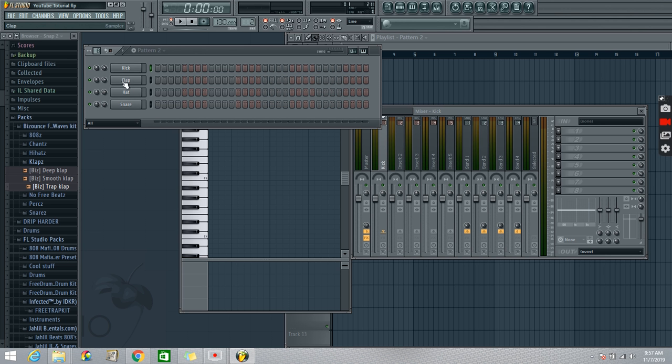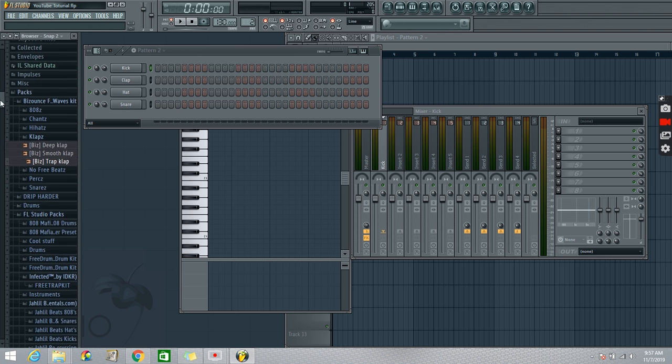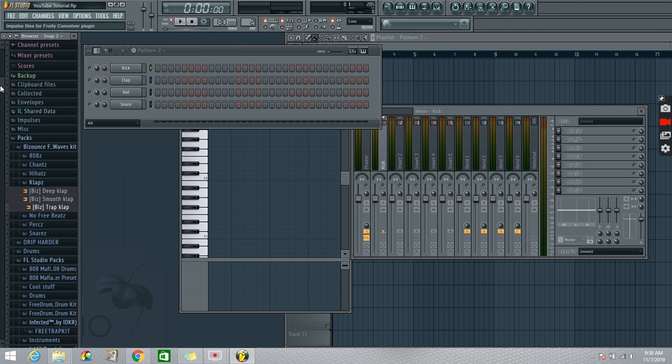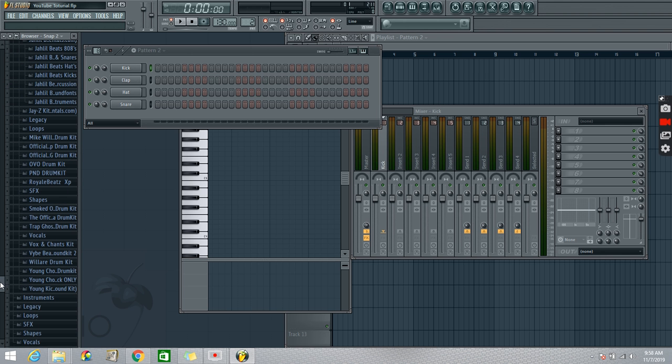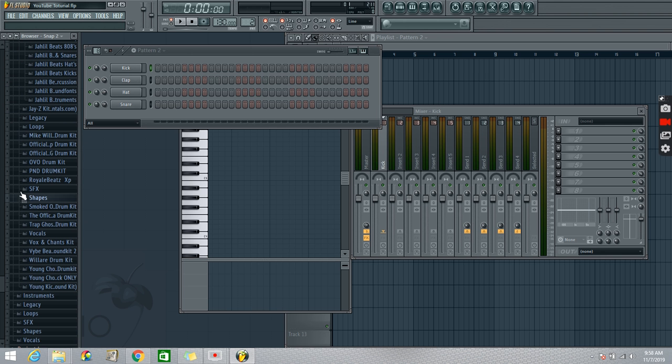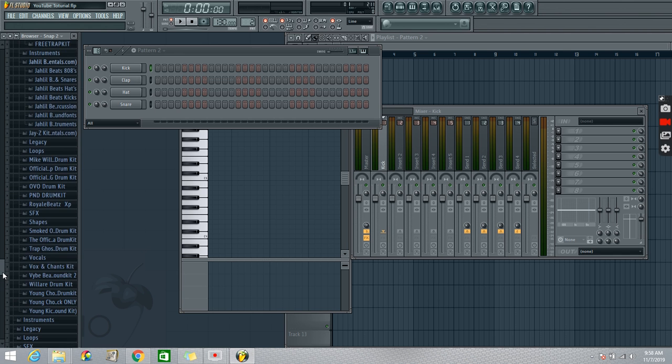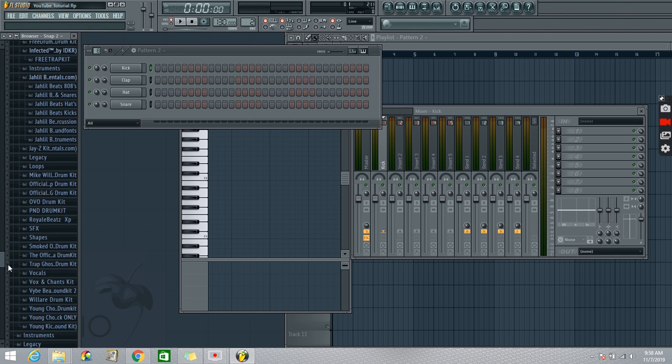Now, as you can see on the left, I have a lot of different sound kits. Most of them, I think I got all these for free on the internet. I don't use any of these default sounds for my beats, but this is just for the tutorial. But as you can see, you know, Mike Will drum kit, Maybach Music, Lex Luger, all these kits are free on the internet.